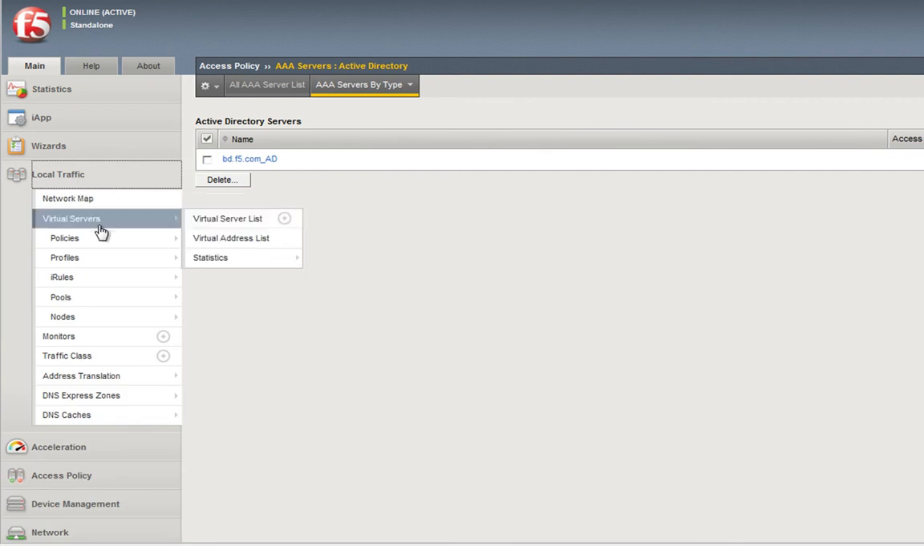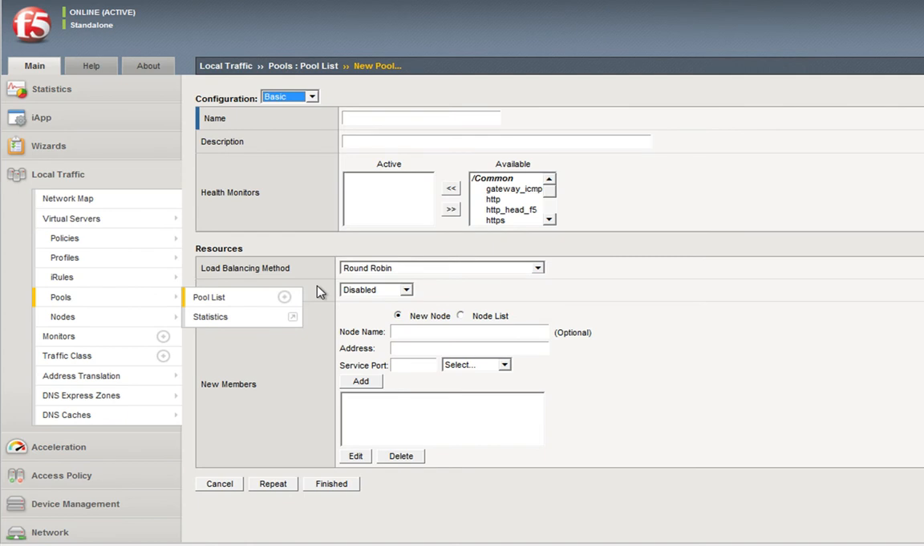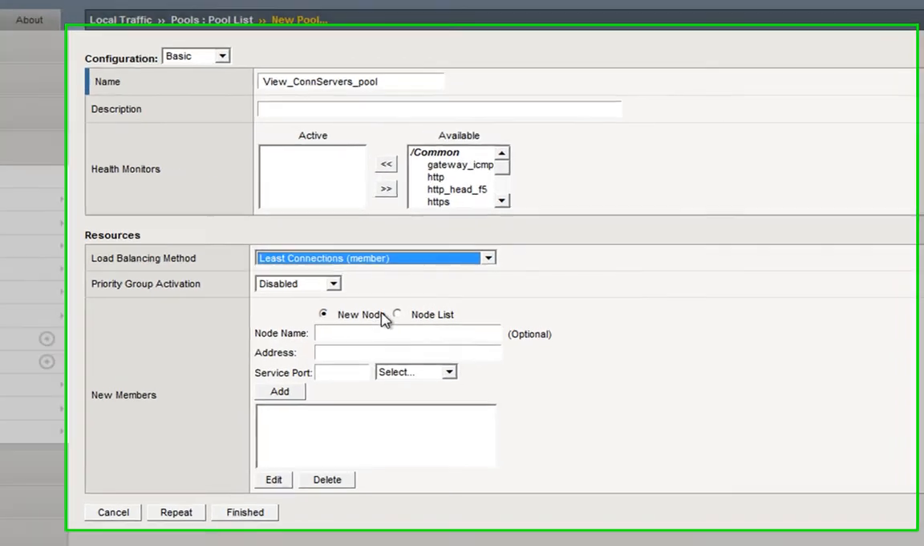Let's go ahead and do that. Traffic pool. We're going to create a new pool, and we're going to give it a name here. This is going to be a pool of View connection servers. We're going to use least connections, new node.